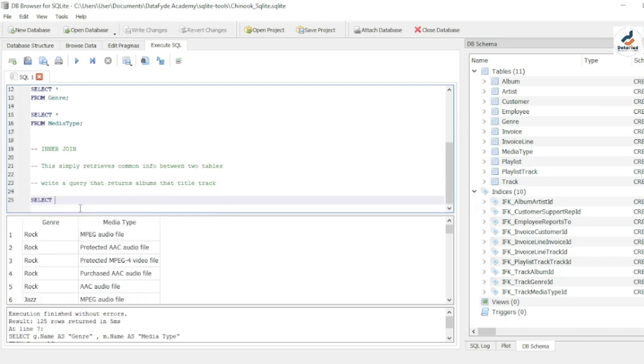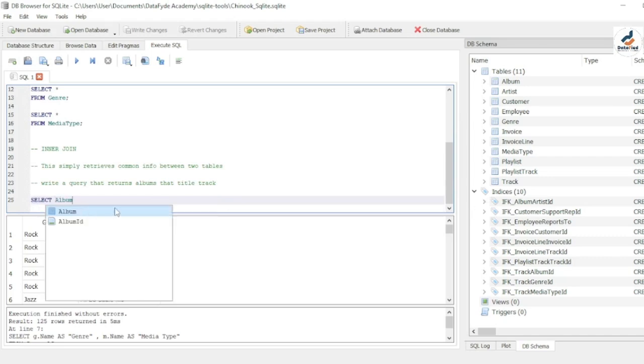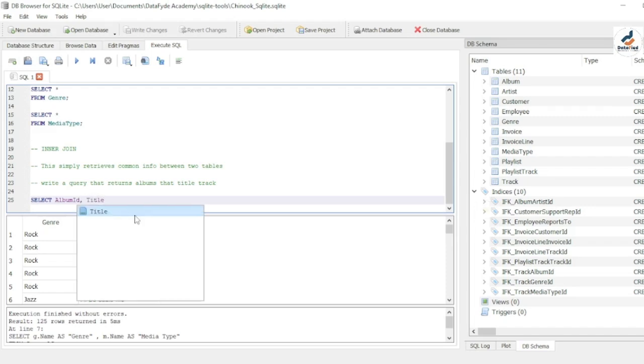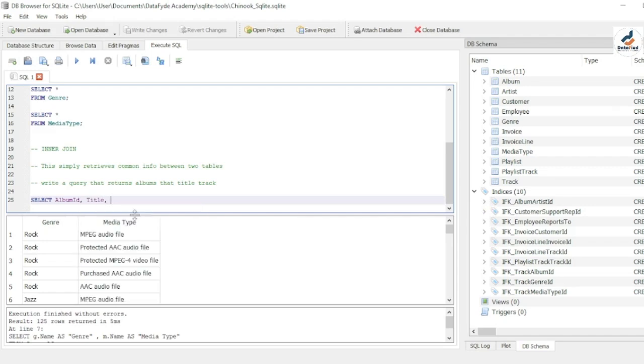Select first of all album ID, so we'll be able to have the album unique IDs of these albums. We need the identifier of this album, even if we know that we're interested in the title of the album. We also want the ID of this album, so we'll do select album ID, title, remember, title in our album table, and then name in our track table. That's basically what we want to see. We want to confirm if we have a title in our album table that also has a track name in the track table.